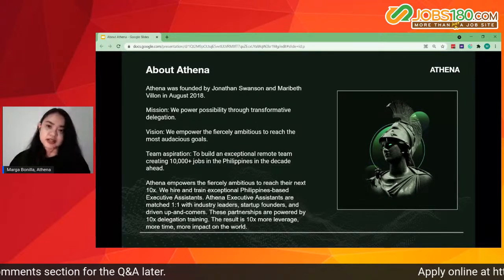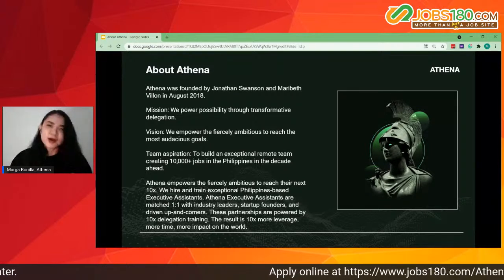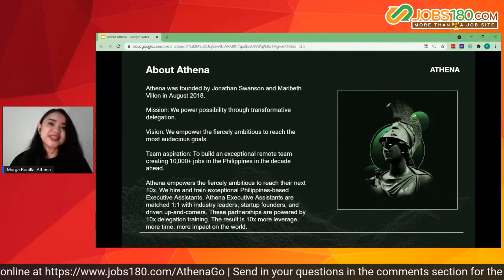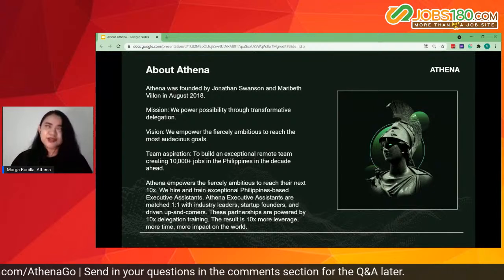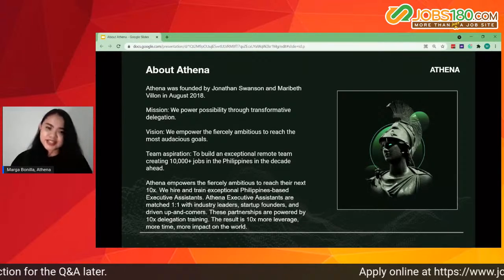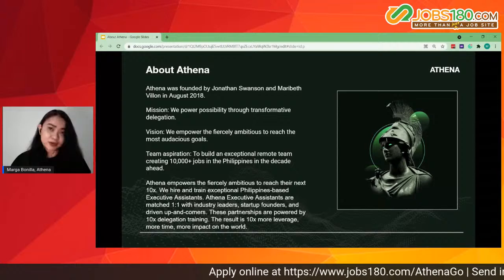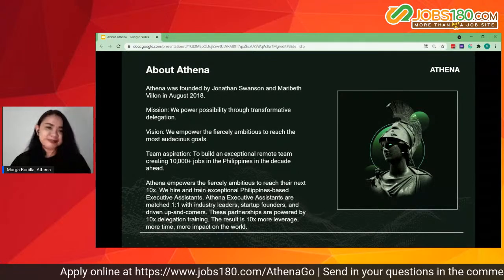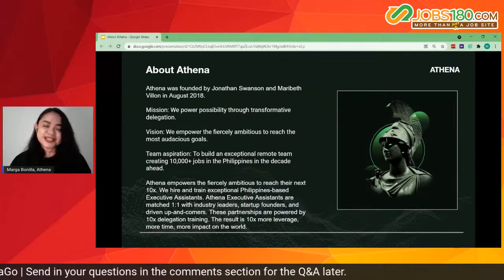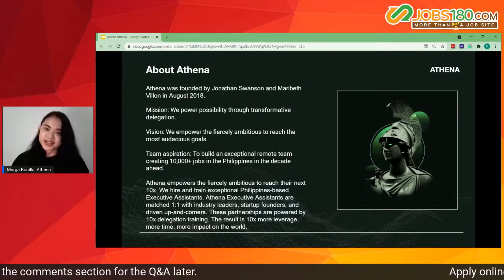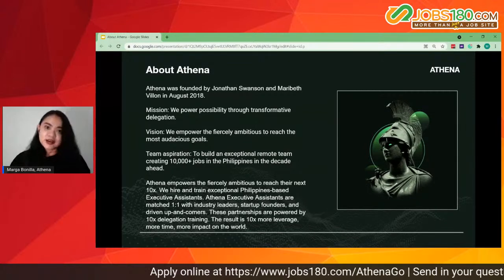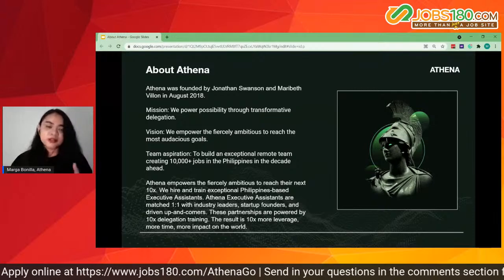These are CEOs, startup founders, and really the upper management of big companies, tech companies, engineering companies, medical, and the industry varies. We don't really limit our clients to certain industries, and you're probably wondering, because most of you are taking up engineering, how is this relevant for me, right? You'd be surprised at how many of our EAs are actually engineering graduates, and how their strengths with project management really tie up with their partnership with their clients.